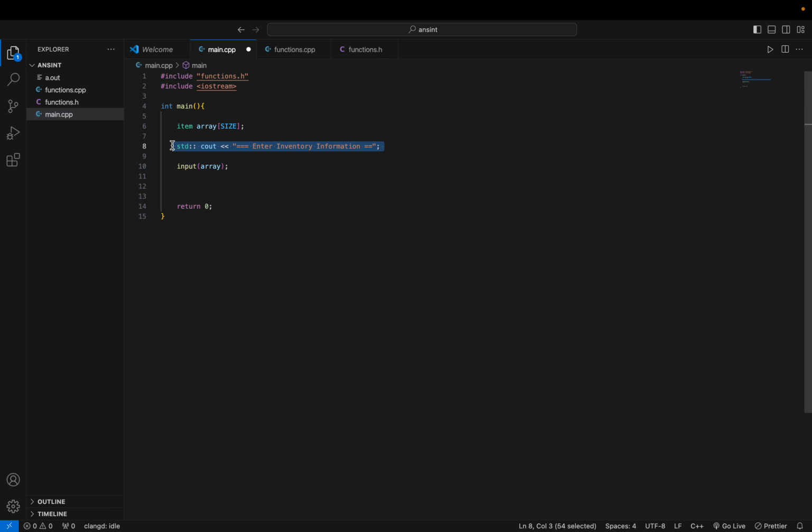And I can just copy this again before I print out the output to let the user know that they're gonna see the current store information. Current store information, and copy this again and change it to output.